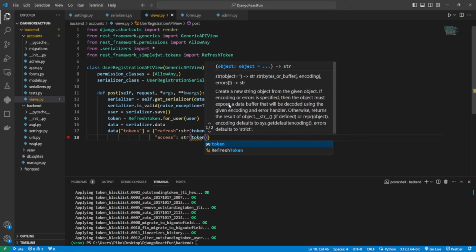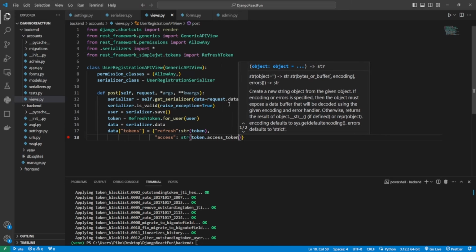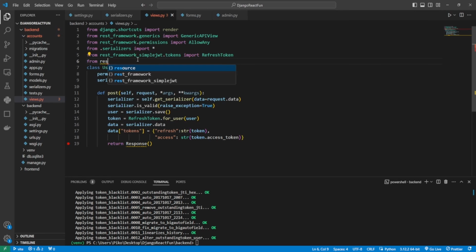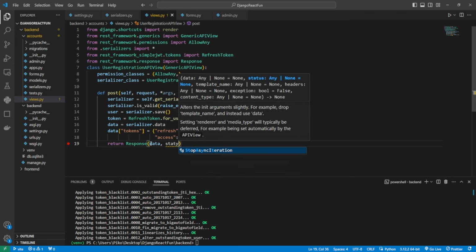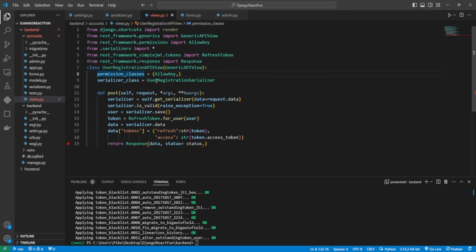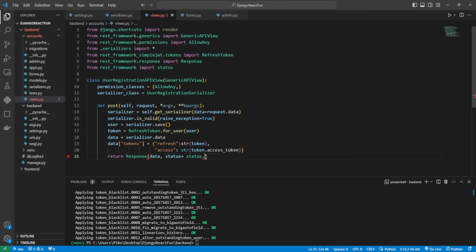would be str token.access_token. And finally, we want to return Response, which we're going to need to import. So let's import it from rest_framework.response. Okay, and within our response, we want to pass in the data and status. Oh, we also need to import status. So from rest_framework import status. Okay, so status.HTTP_201_CREATED.